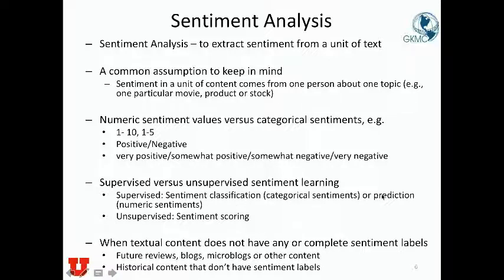To estimate or to classify, the supervised approach assumes that you have some text for which the sentiment categories or numerical sentiment values are known and available, so that you can use these, which we call sentiment labels, to do training and testing of a model to classify sentiment.